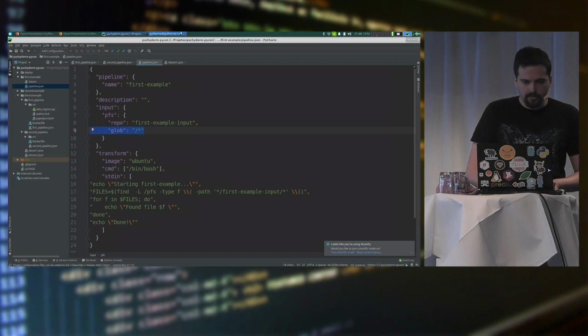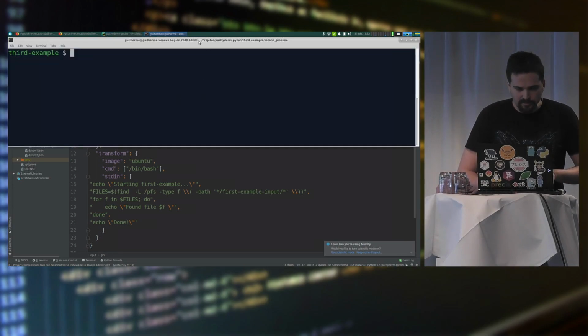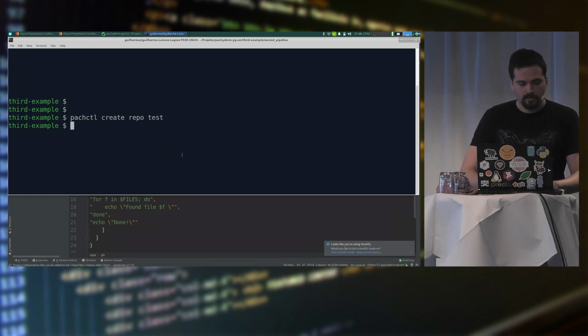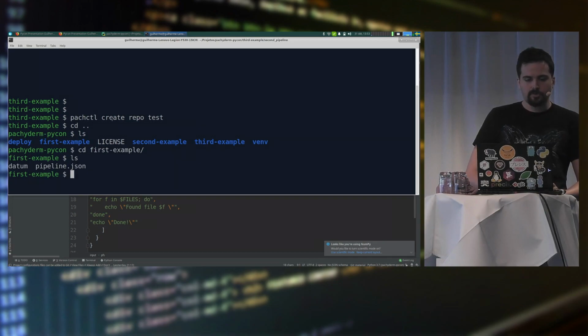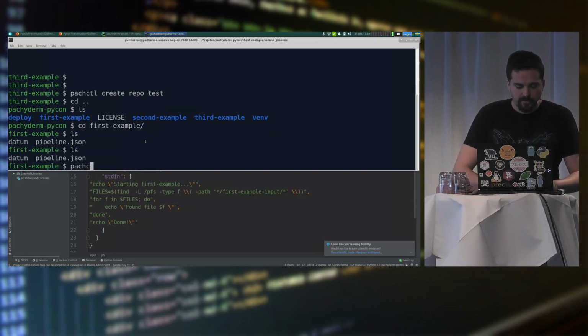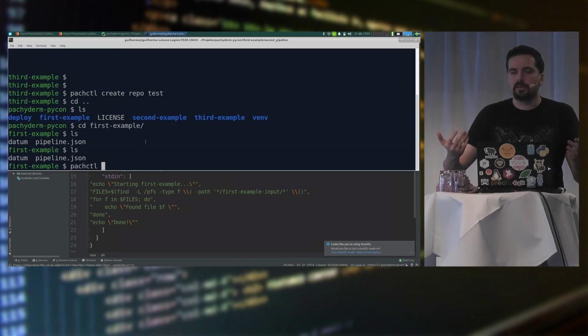So maybe we can actually see how it works. Maybe we can go to the terminal and create a repository called test, something simple. Pachyderm has the CLI, and it's quite good for interacting with it. Now let's add a new file to that repository. And a repository in Pachyderm is what you would expect in terms of Git. It basically deals with data versioning, which is pretty cool.